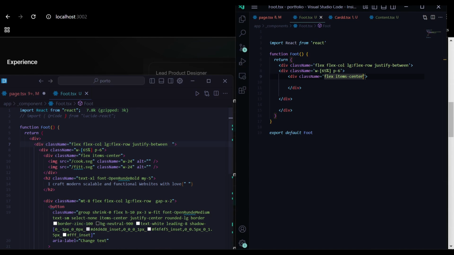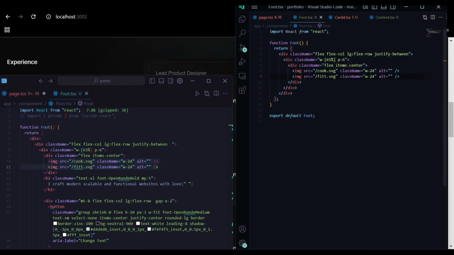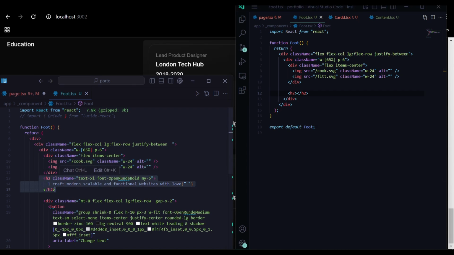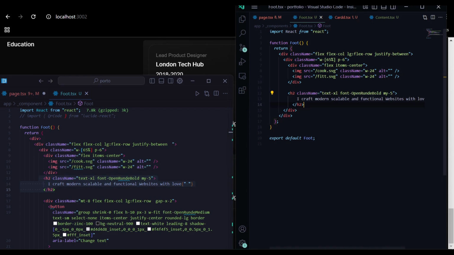and then we're going to have 2 images. You won't be able to see them because we haven't imported the component. Okay, so we have an h2 that says I craft this. It takes extra larger fonts, rounded margin top and bottom, and a text.